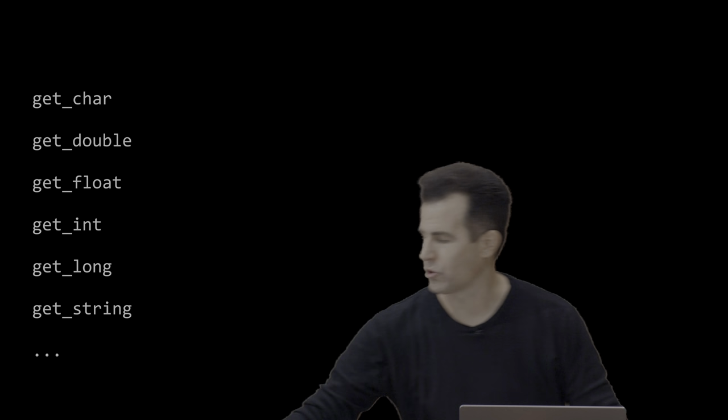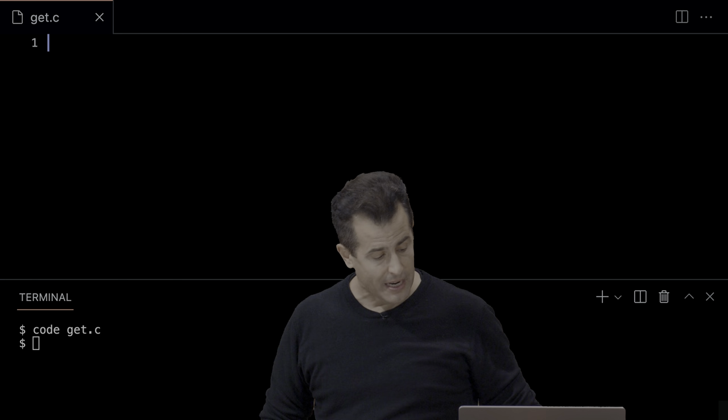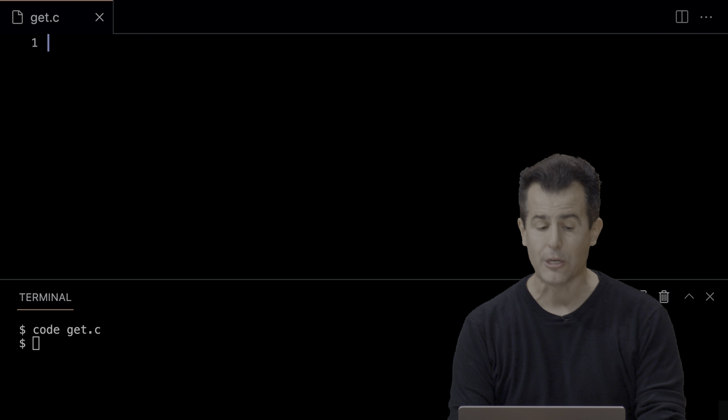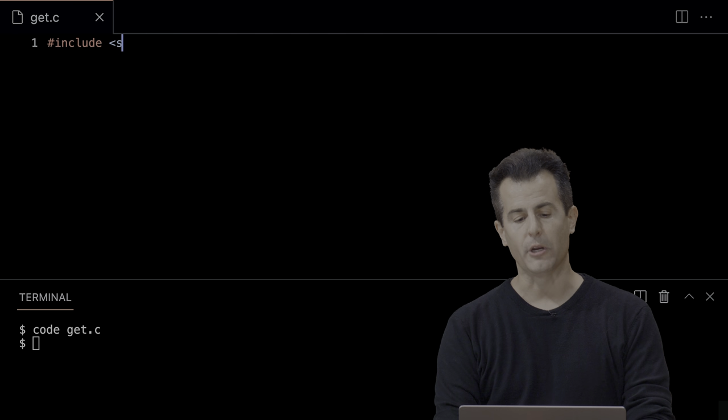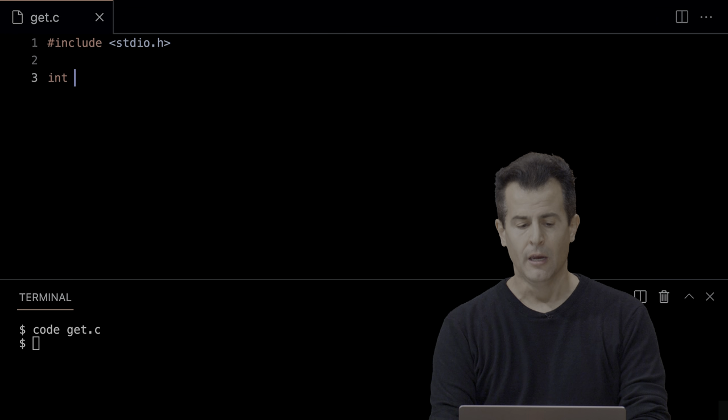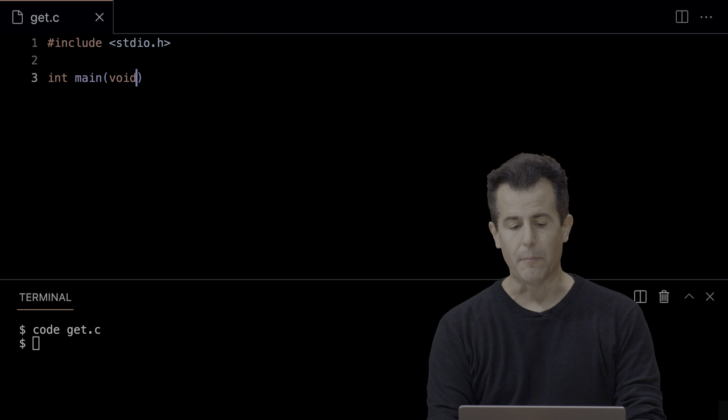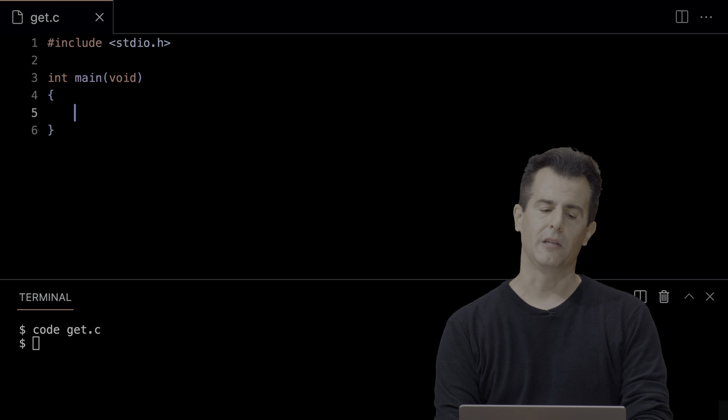I'm going to go ahead and write this one from scratch. So let me go ahead and open a file called get.c, wherein I'm going to mimic the idea of getting integers manually without the CS50 library. So I'm going to include standard io.h only. I'm going to define main as not taking any command line arguments. And then I'm going to do something like this.